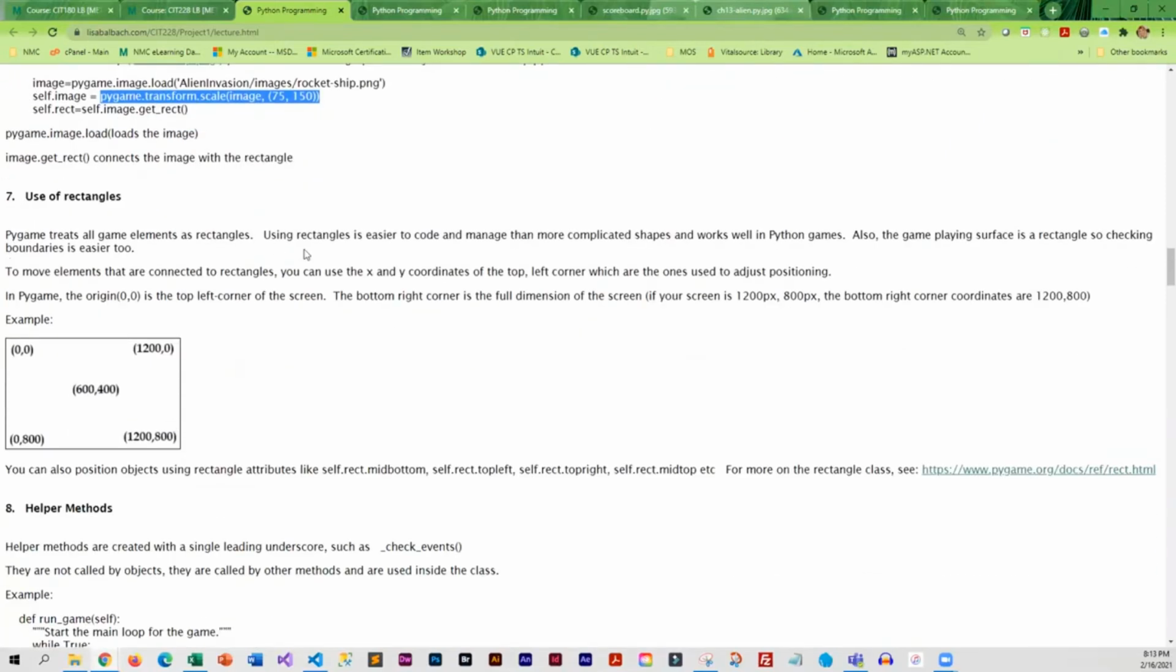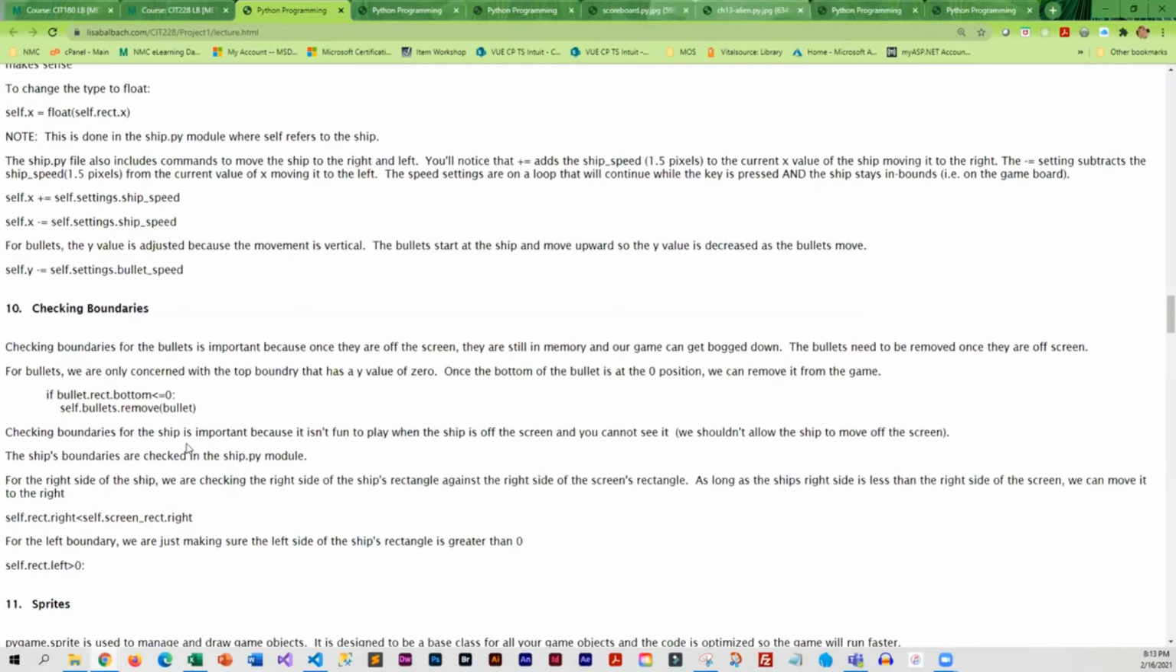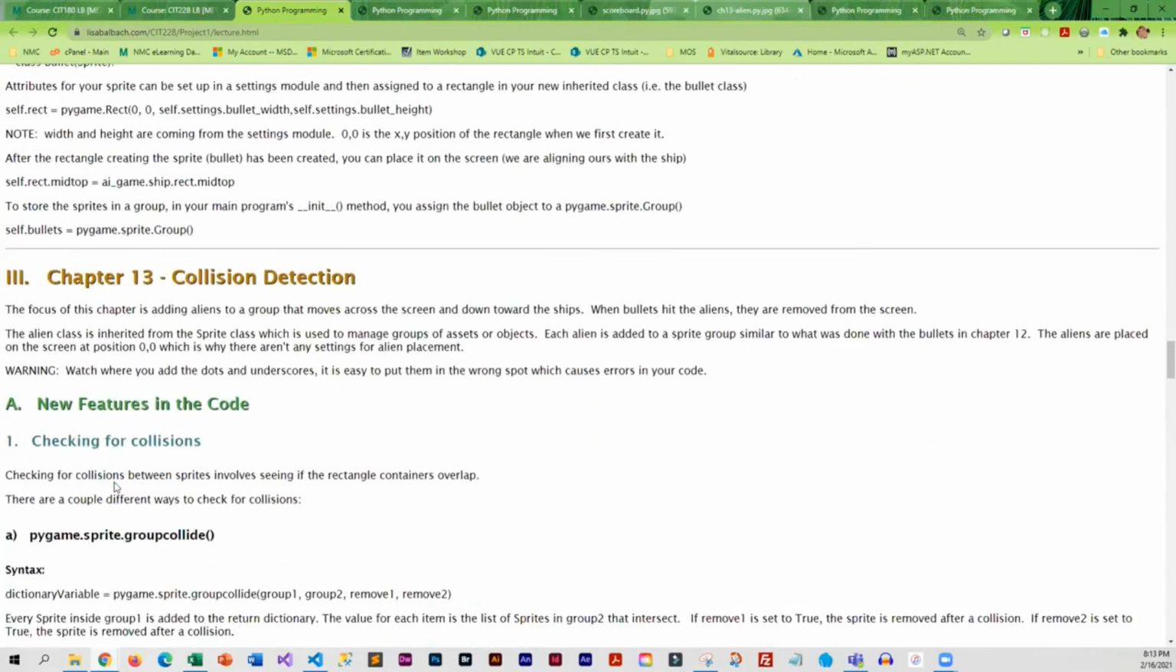Another thing that's interesting about Pygame is that basically everything that is on your screen is considered to be a rectangle. And the screen itself is a rectangle. And so, if you have a 1200 by 800 screen, these are the coordinates if you're looking at your XY coordinates. All of this is pretty self-explanatory.